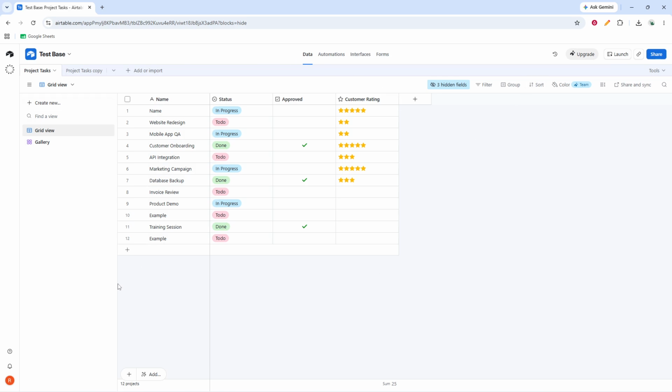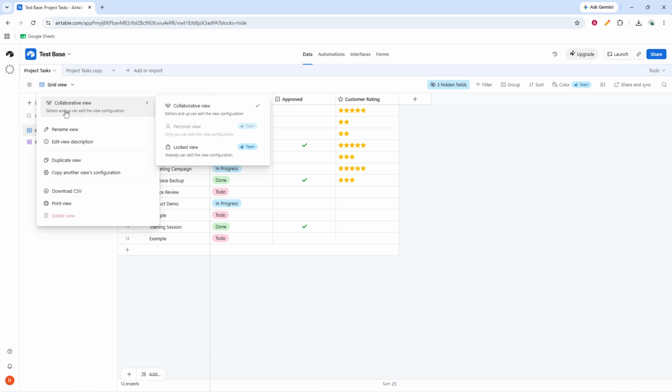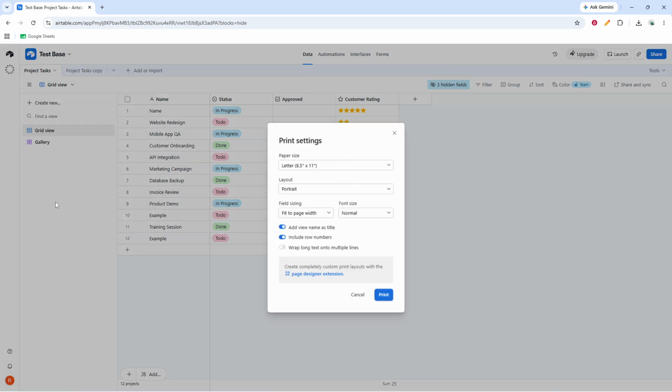Once the table is open, look at the current view name near the top of the screen. Click the small arrow next to that view name to open the view menu. In that menu, select Print View. This opens the Print Settings window for the view you are currently using.